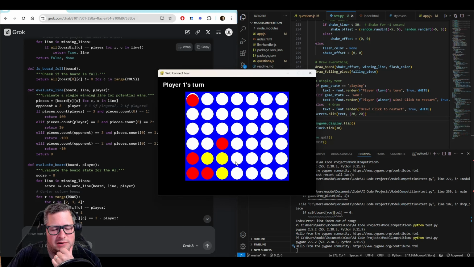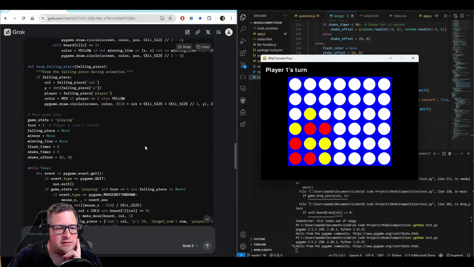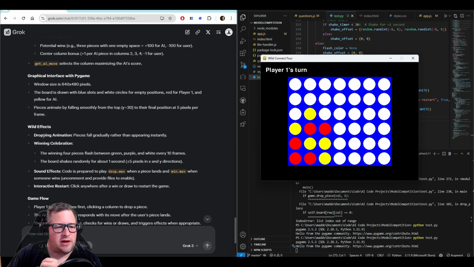Maybe we can actually beat it this time. See how good the AI is. Like, what is extreme about this thing, though? Let's take a look at what it said. Okay, so the wild effects are dropping animation, pieces fall gradually rather than appearing instantly. I do like that. The winning 4 pieces flash between green, purple, and white every 10 frames.